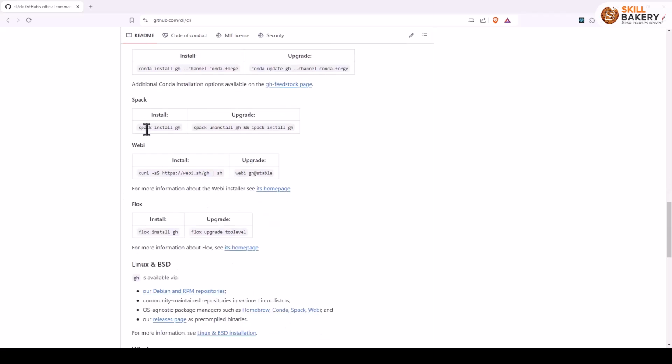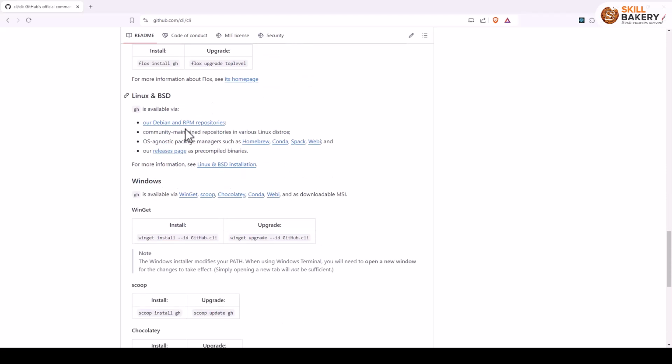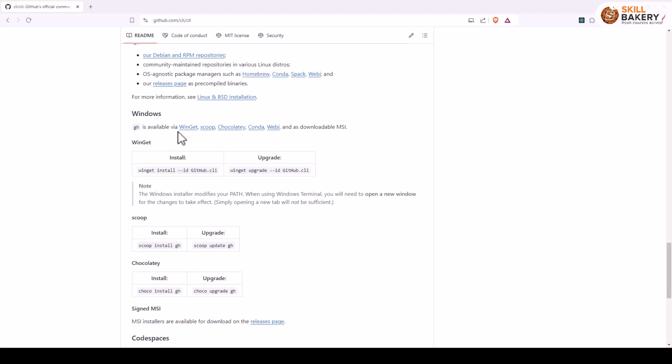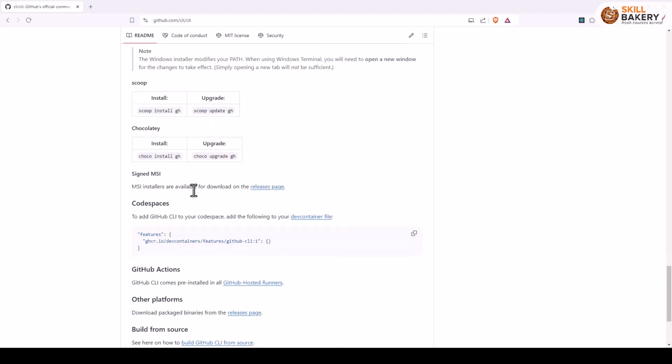Similarly, you also have the option for Spack, as well as Flox. If you go for Linux and BSD distribution, it's available via the Debian and RPM repositories. And then for Windows, it's available via winget. So this is the command for winget, Scoop, Chocolatey, Conda, as well as the MSI installer.